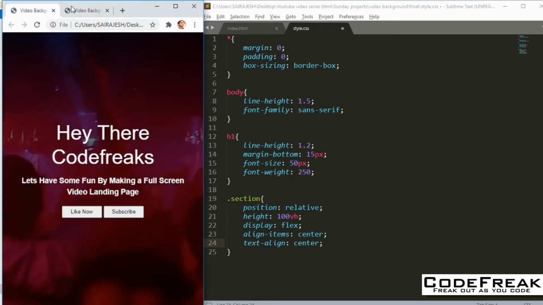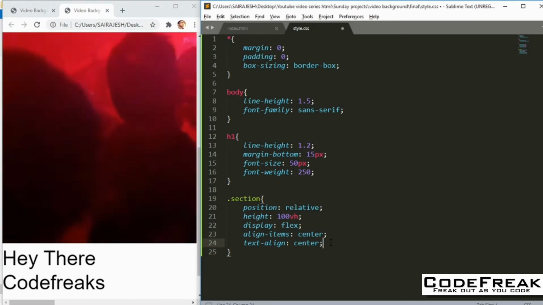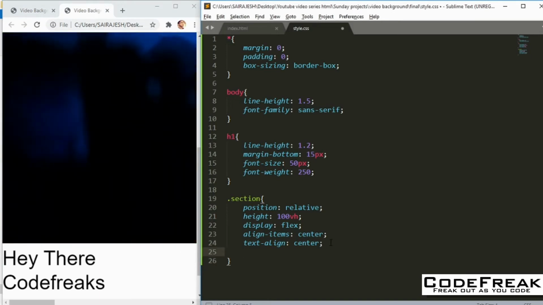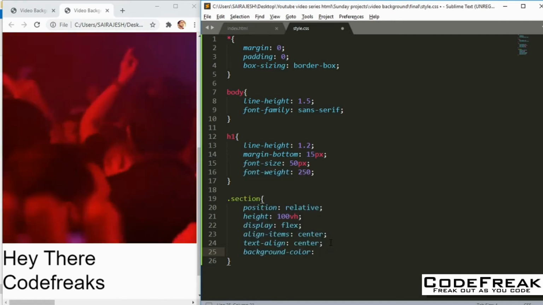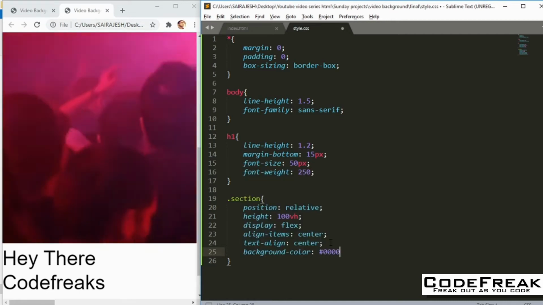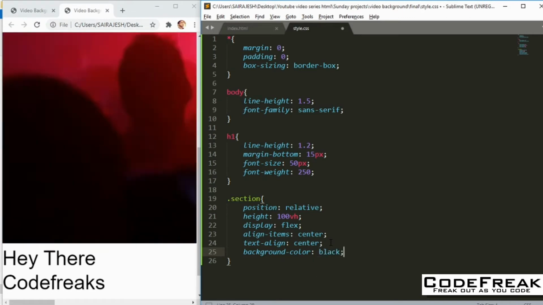Okay, we have it in the center, right? So let's go ahead and make the, let's also do one more thing. Let's give it a background color. Okay, so the background color, we make it black. Just for the sake of it, I'll tell you what is the use of making this background color black. I'll show you that very soon.